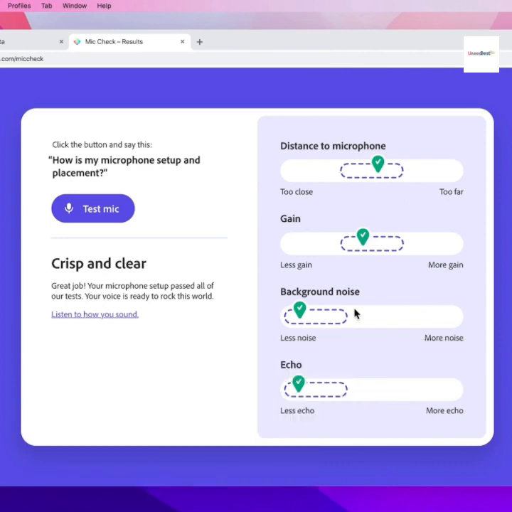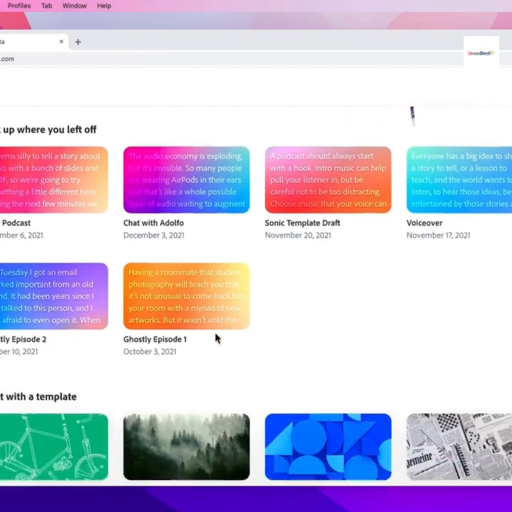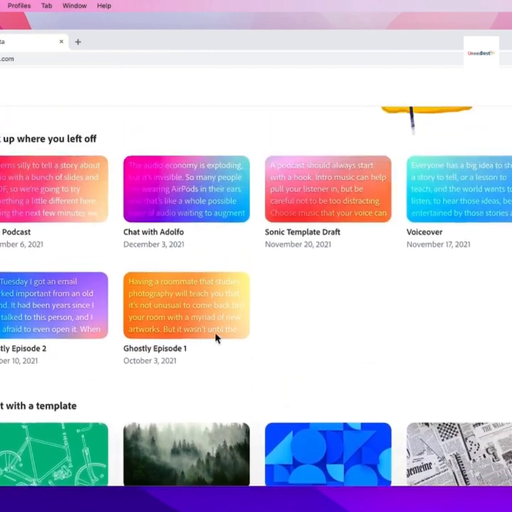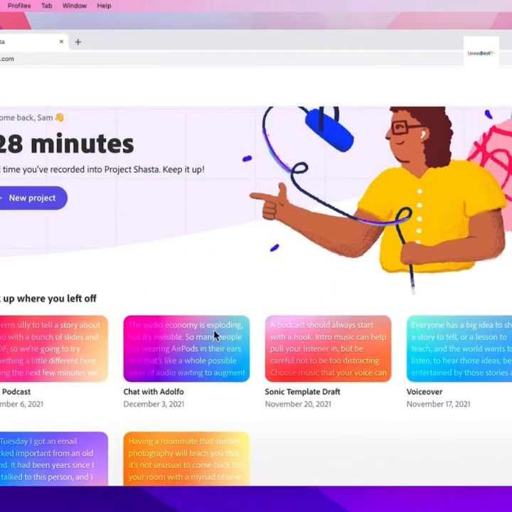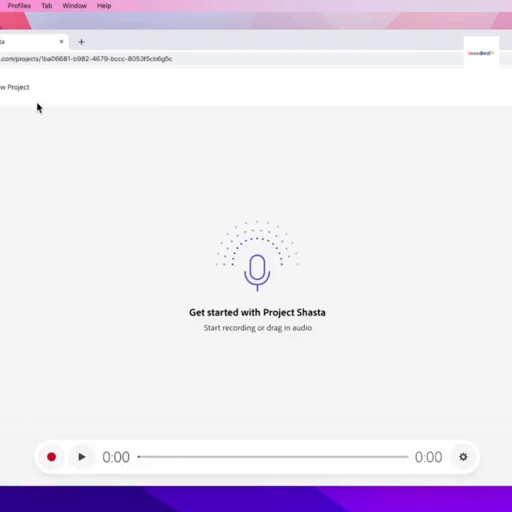As you can see, I've got my green check marks in each of the sweet spot, as well as some templates. But we're going to create a new blank project. We'll call it Sonic Fluorescence, the name of my new podcast. And when I'm ready, we can start recording.